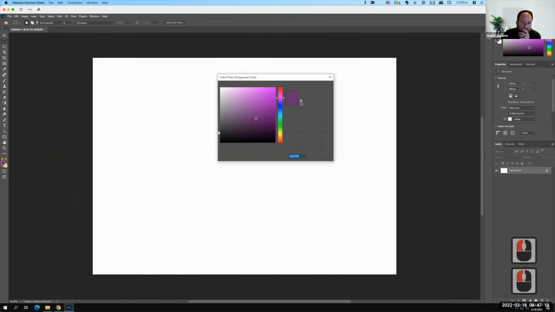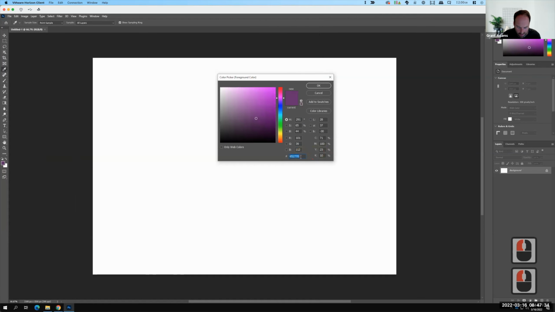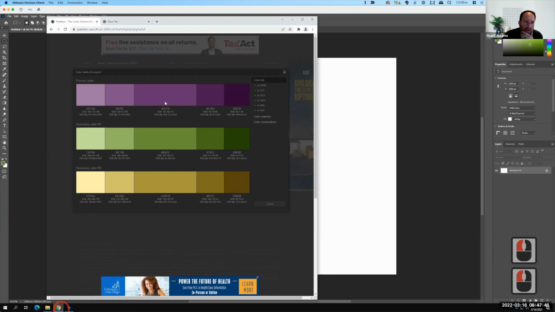Alternatively, I can also type in the hex value of that. So I could come down here and look at the hex value. So let's say I wanted this green. It's 6B9A33. So right here, I could type 6B9A33, and there's that green. So it's another way of getting that same color. So certainly, I could write all this information down and use it that way.